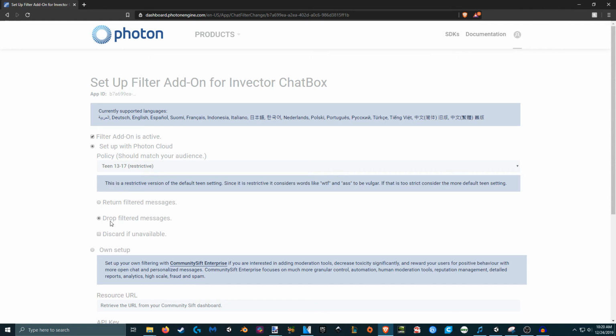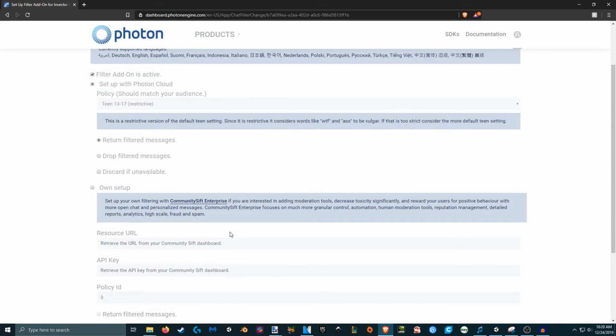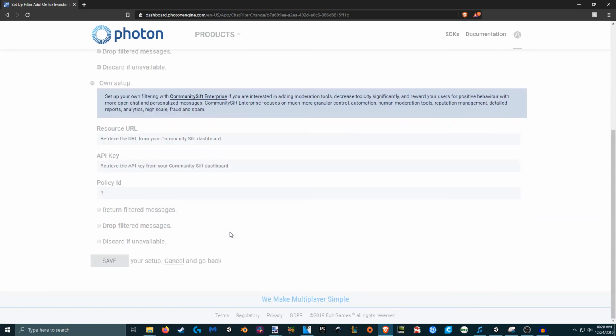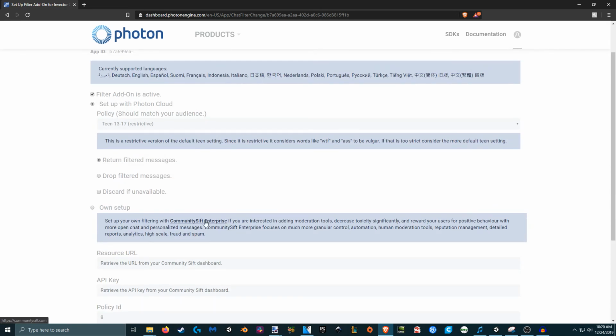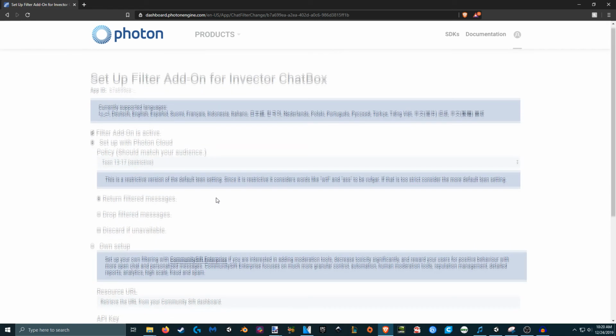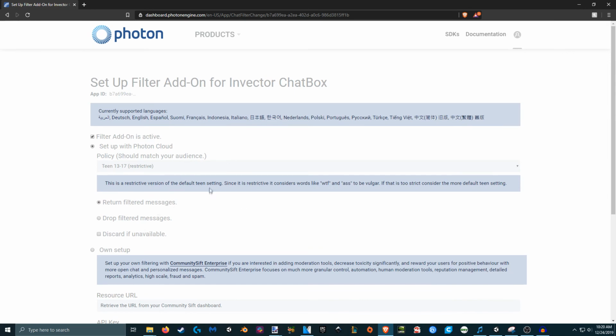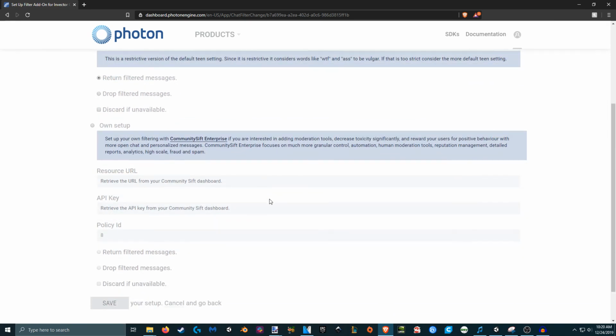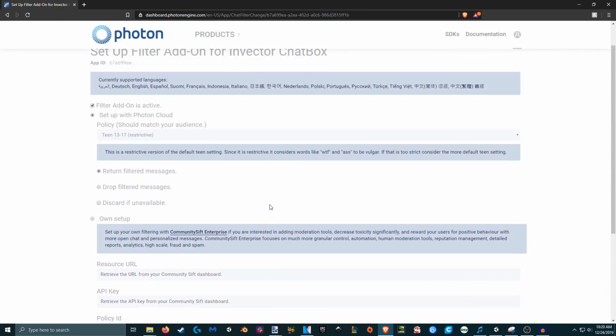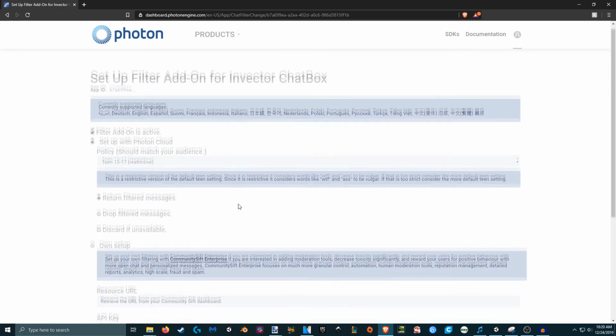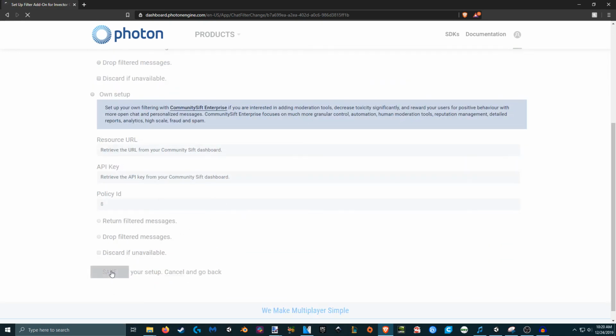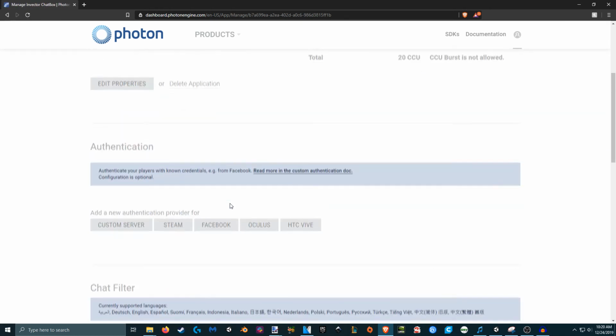And then you can drop the filtered message. You can return the filtered message, and if it does, it's going to return little number symbols or hash symbols, however you want to say that. And then there's also a community edition, like an enterprise edition, but honestly, this one is just fine for me. But if you wanted to return specific types of filters, then you can do that. But let's go ahead and turn that filter on and click save.